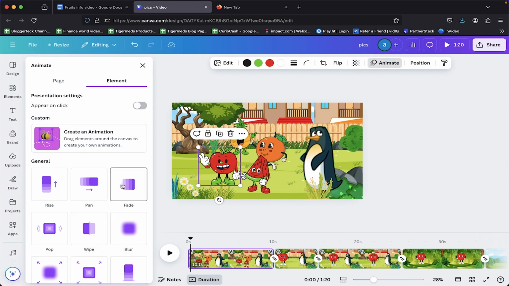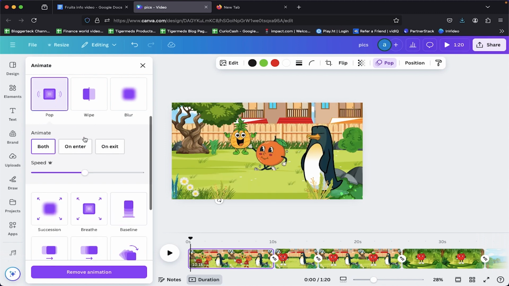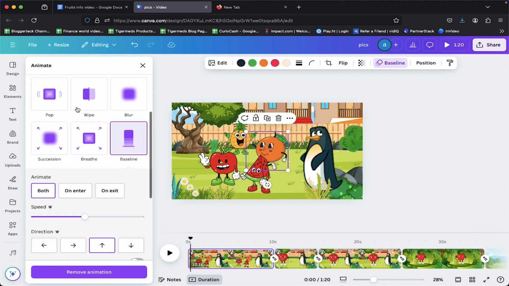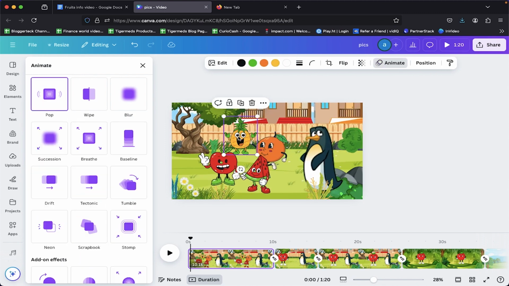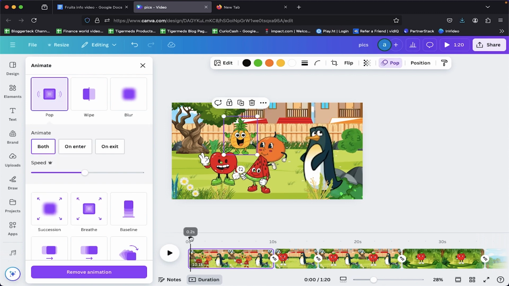To do this, select a character and go to the Animate option. Now, from the animation styles, I love using the pop-up animation as it adds amazing and smooth pop-up effects to our elements. I applied the same animation to all of our characters.